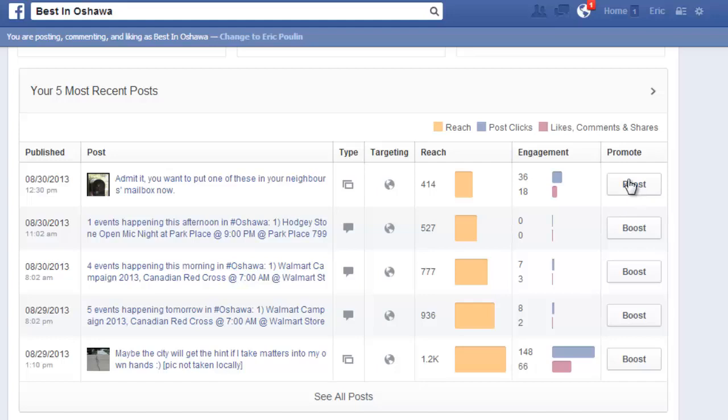Now, what boosting does is it increases the chance that this post is going to be shown to people who are friends of your page or followers of your page. What it does is it kind of overrides that algorithm that Facebook has that only shows the most important things. And because you're going to pay for this boost, it's essentially a way of saying, I want to pay to override the algorithm and show this to the people who are following my page. So if you have an important announcement or some kind of thing that you really want to make sure gets to your audience, then you can boost it. And it's not that expensive.